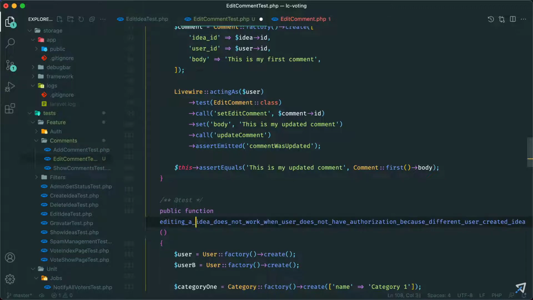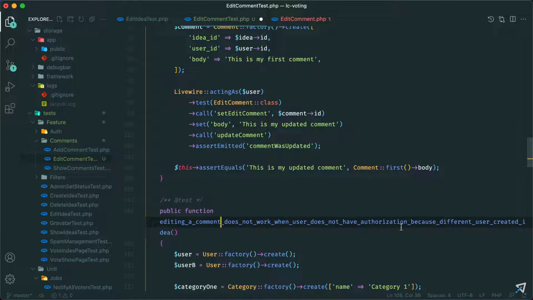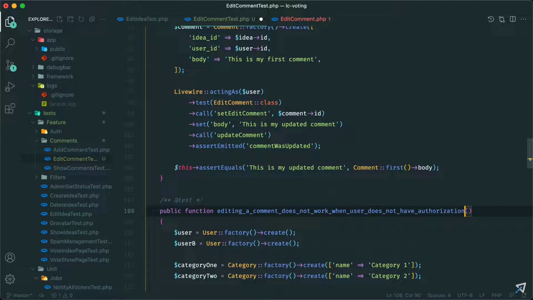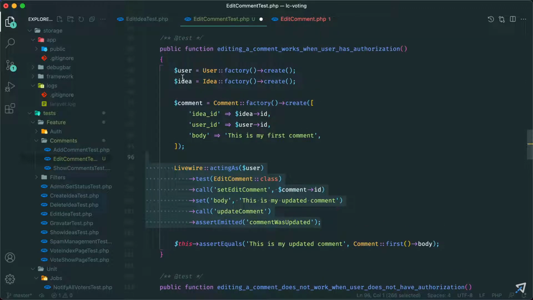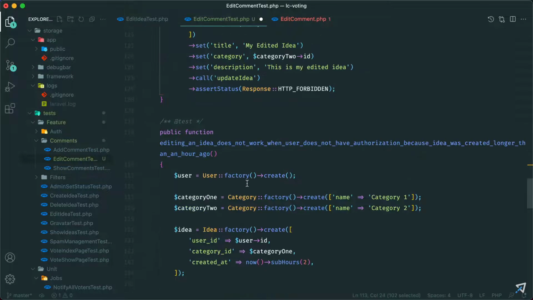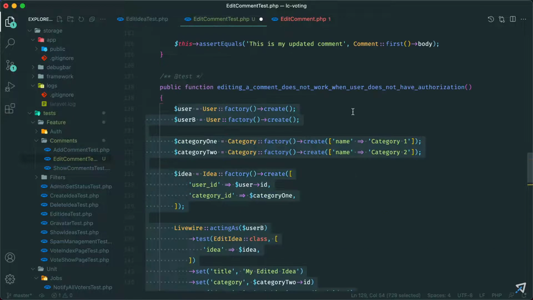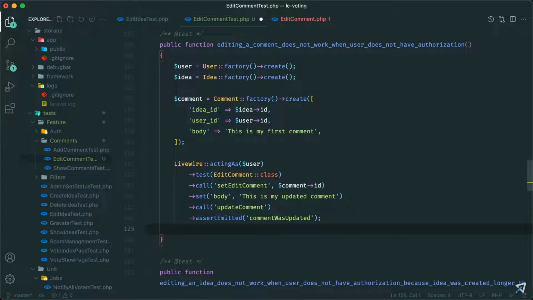Next is editing a comment. Let's change this: does not work when user does not have authorization. There's only one case for this, that's when they're not logged in. Actually, there's 2 cases: when they're not logged in and when a different user who didn't create the comment is trying to update the comment. So let's grab everything here actually. Let's remove this. Okay, and I'll just test a case when it's a different user here.